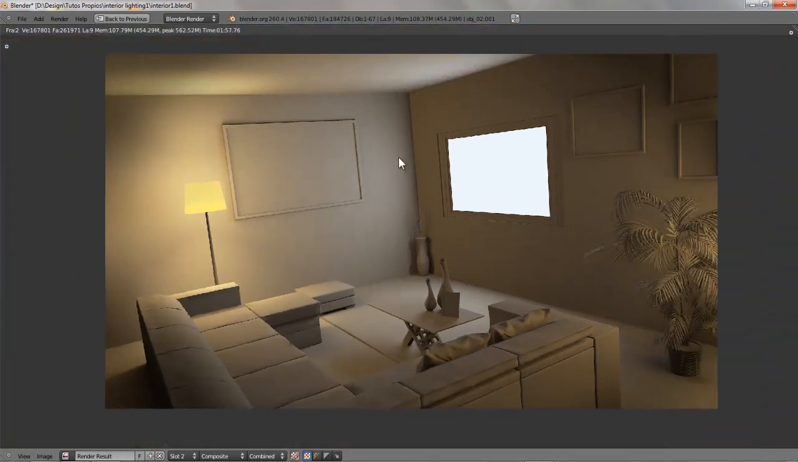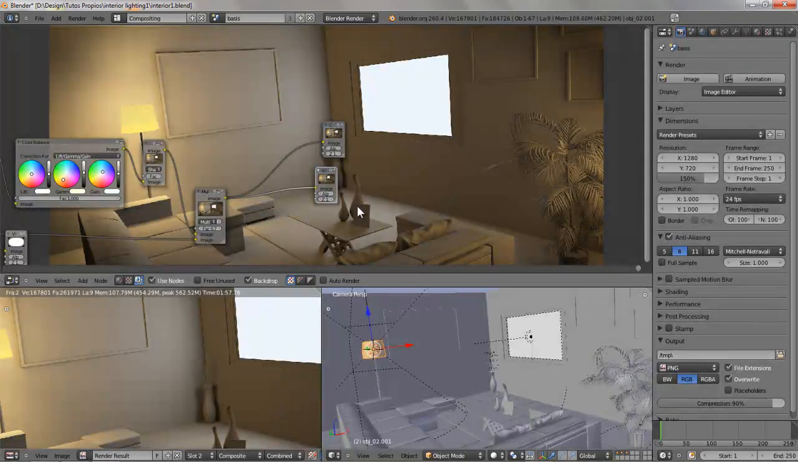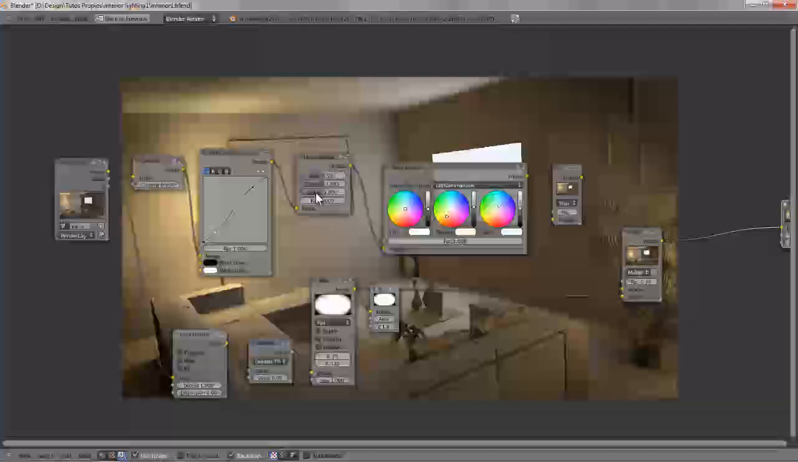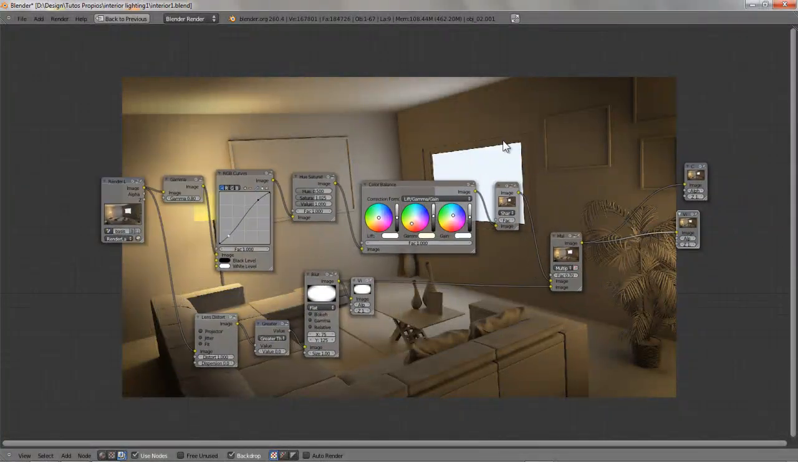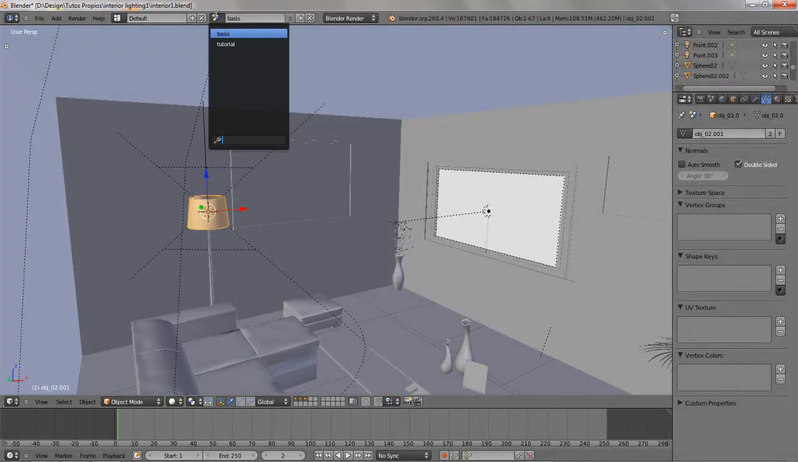Well, this has a little bit of composition too. Let me show you. Something very small. It's nothing fancy. So let's start the tutorial.